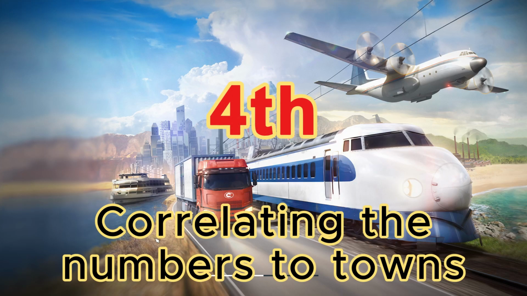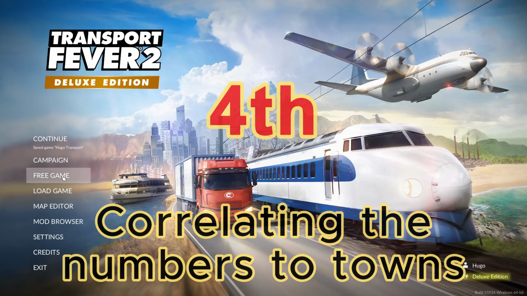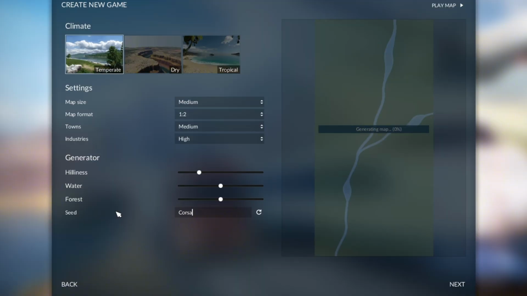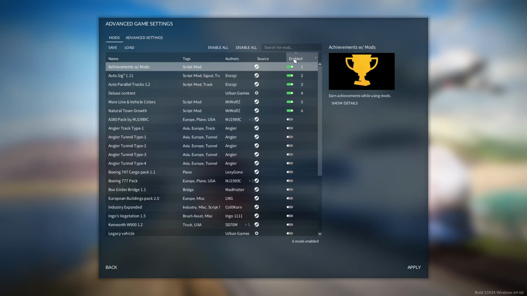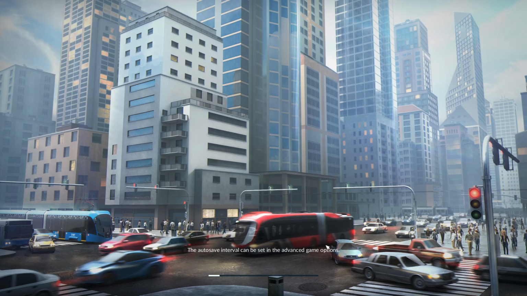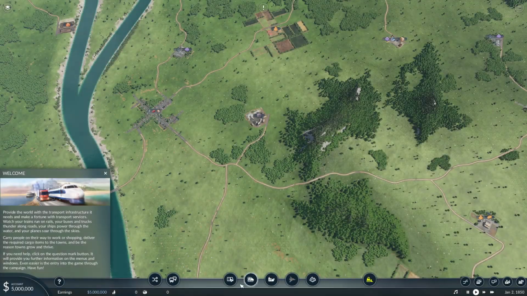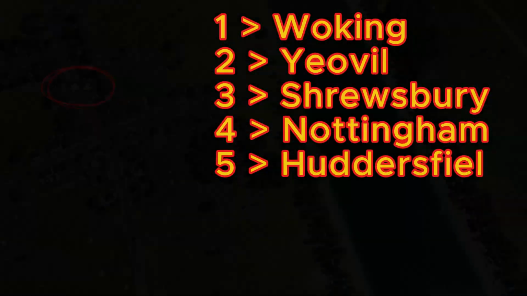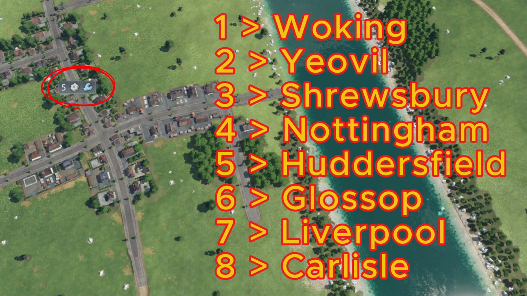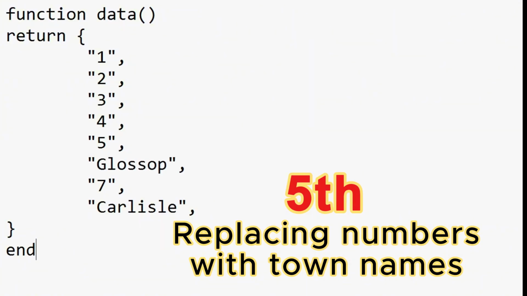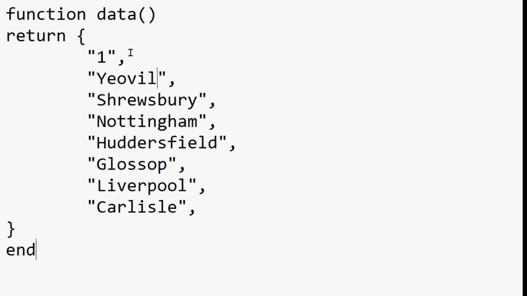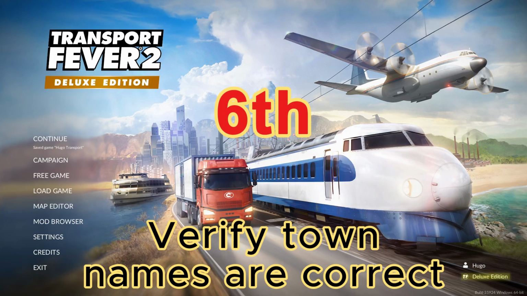Okay, so now we go back into Transport Fever 2 and check the settings are all still the same. It might be necessary to re-enter the seed map name if you exited the game. After you've completed verifying the settings, start the game, but this is only a trial to see how the town names appear. Write down and record the existing town names and what you want them to be. Then go back to the towns file in Notepad and replace the numbers with the desired names and save the file. Now go back into Transportation Fever 2.